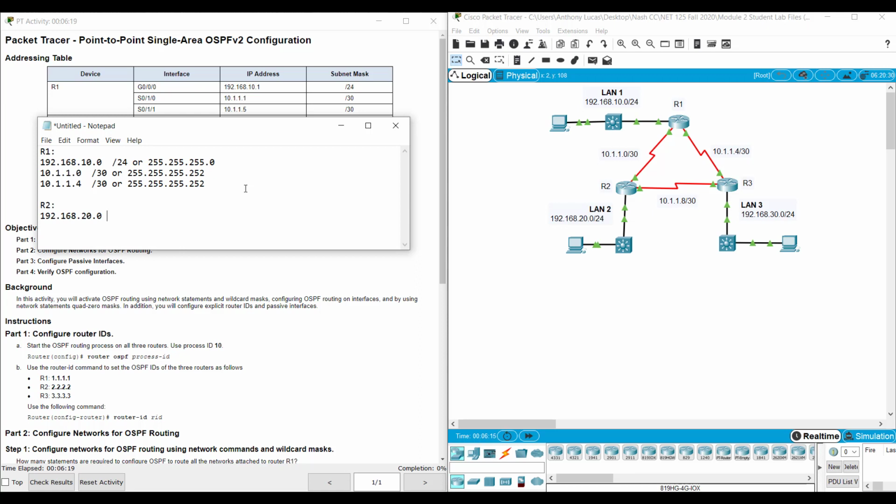Then with R2 here, we've got 192.168.20.0, which is also a /24, or 255.255.255.0. We've got 10.1.1.0, which is a /30. And we've got 10.1.1.8, which is also a /30. And this will help you out in a minute, I promise you. I know it seems like a lot of setup, but it's going to help you out.